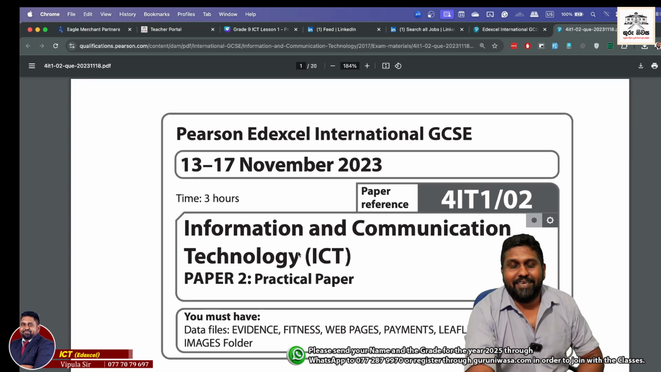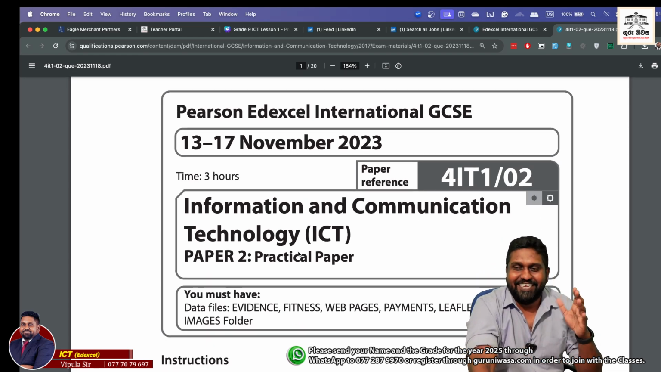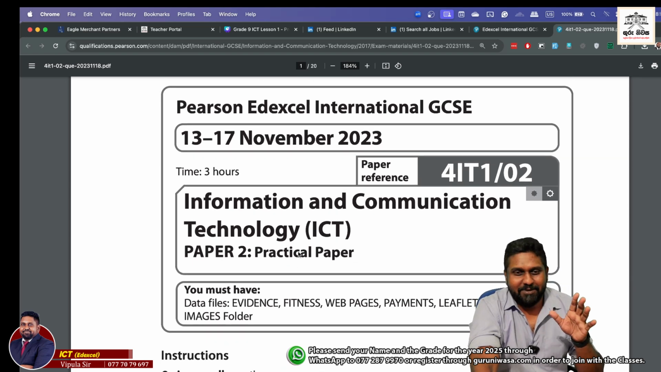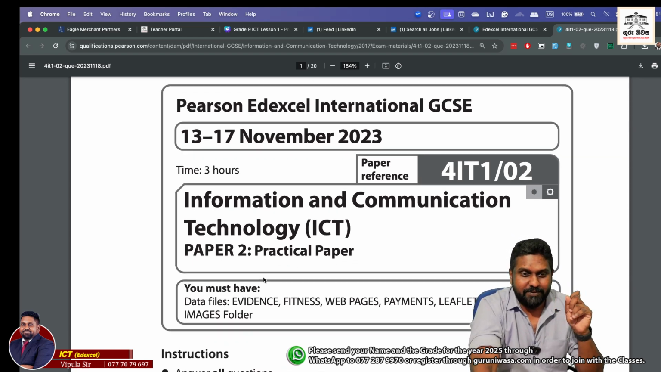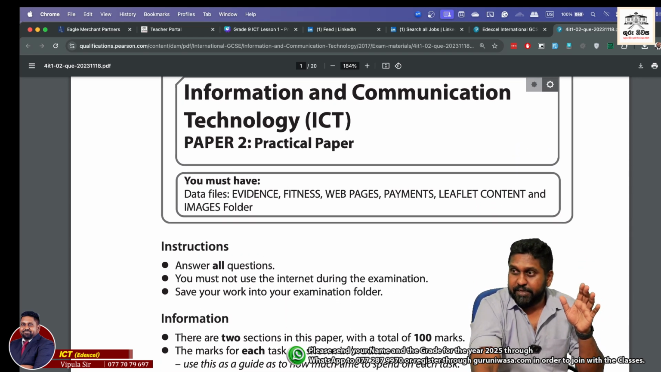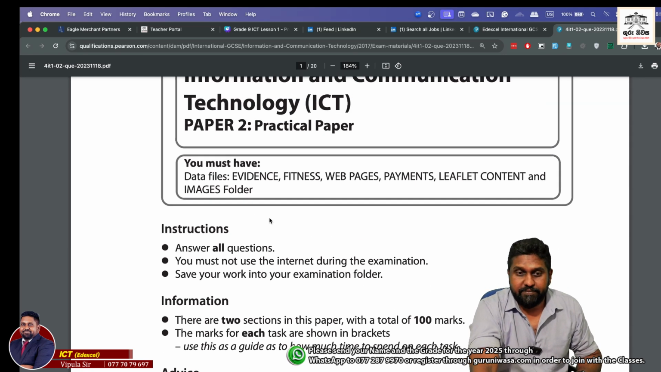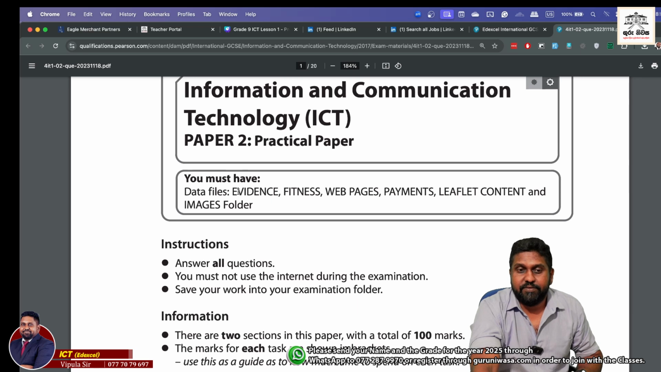So this is where things get a little bit complex. Okay, don't get scared. I know it's a hard paper, but this paper takes a little bit of time. It goes for 3 hours, number one, and this is how it works. Here again, you have to answer all the questions, and at the same time, you will be getting a set of files: data files, evidence, witness statements, web pages, payments, leaflet content and images will be inside your PC.